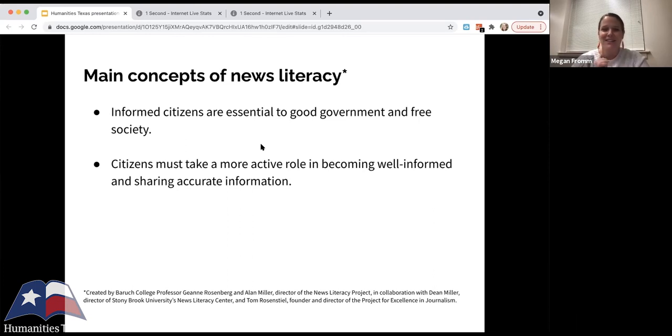Informed citizens are essential to good government. Citizens have to take an active role in becoming well-informed and in sharing accurate information. I sometimes spend an entire day with my students on simply dissecting what more active role looks like and what that can be for them. We will actually see what that looks like for students when we look at some of the data here in a minute.